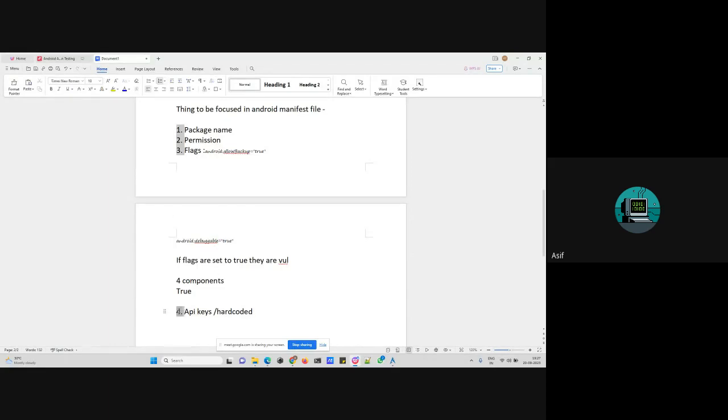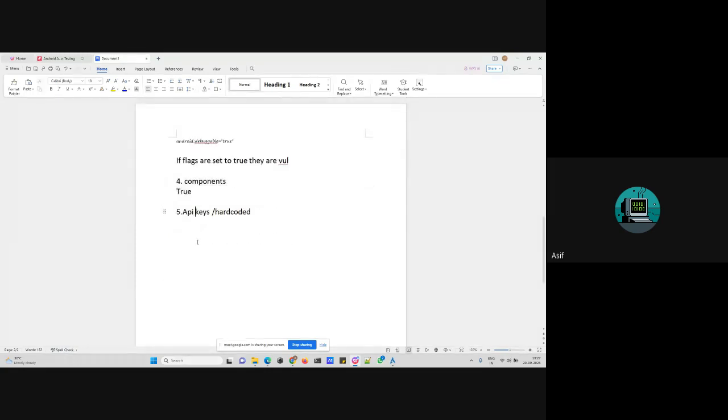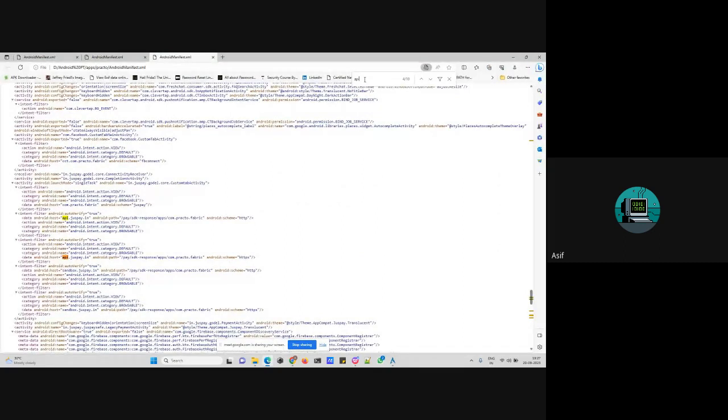Okay, the first thing is basically the package name, then permission, then we have flags, two types of flags. If they are true, that is a vulnerability. We will be exploiting this flag part. Then we have components. We'll not be seeing this component part, but if this component part is also true, this is also a vulnerability. The next thing is API keys and hard coded information. If in this manifest file we are able to see an API key anywhere, that is also a vulnerability that we could exploit with the help of key hacks.